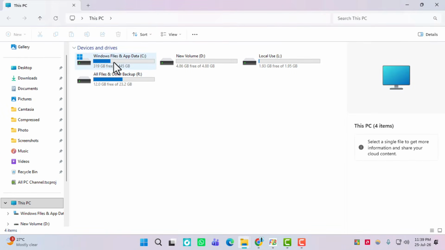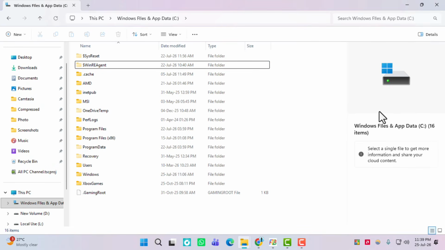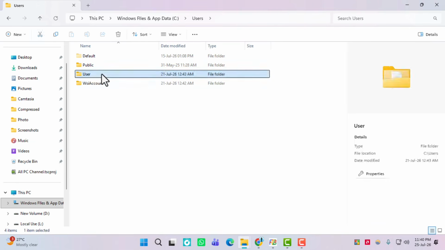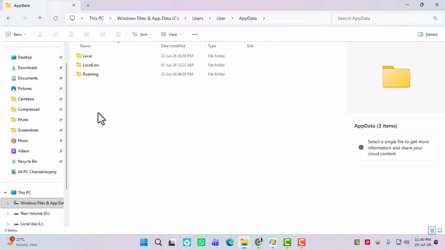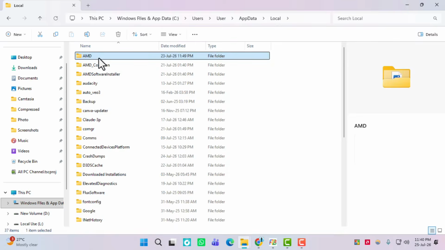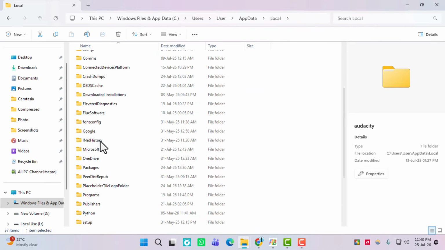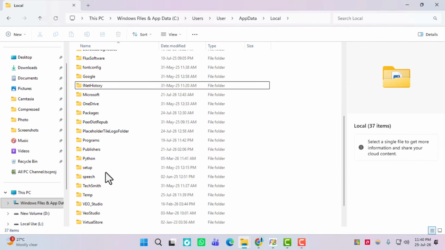Now navigate to the local C drive on your computer, then click on Users followed by your username, then click on AppData and select Local. Look for the folder of the game or application causing the problem. For some games, this folder may also be located inside the Xbox Games folder on your C drive.